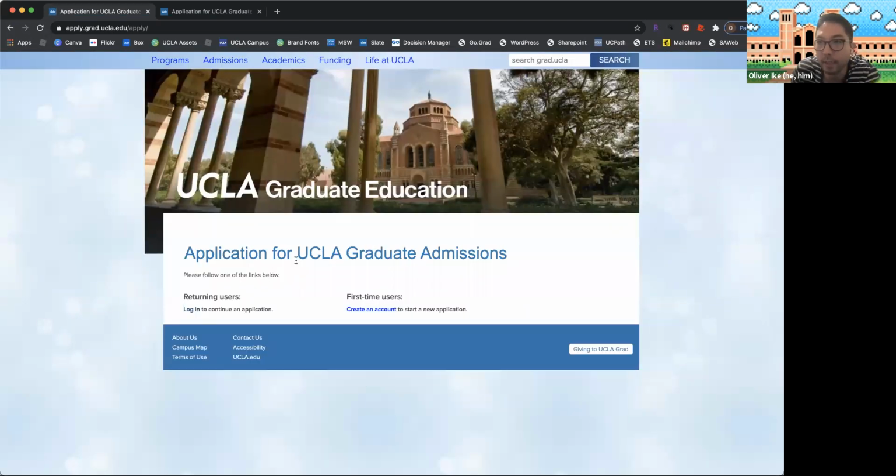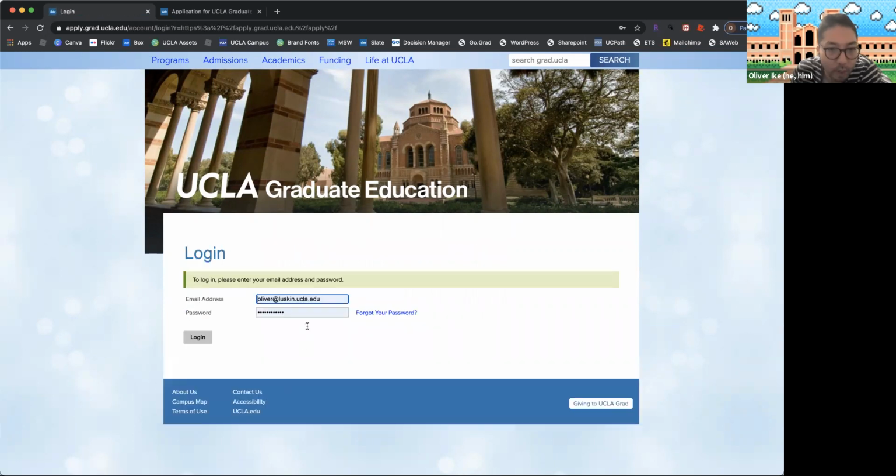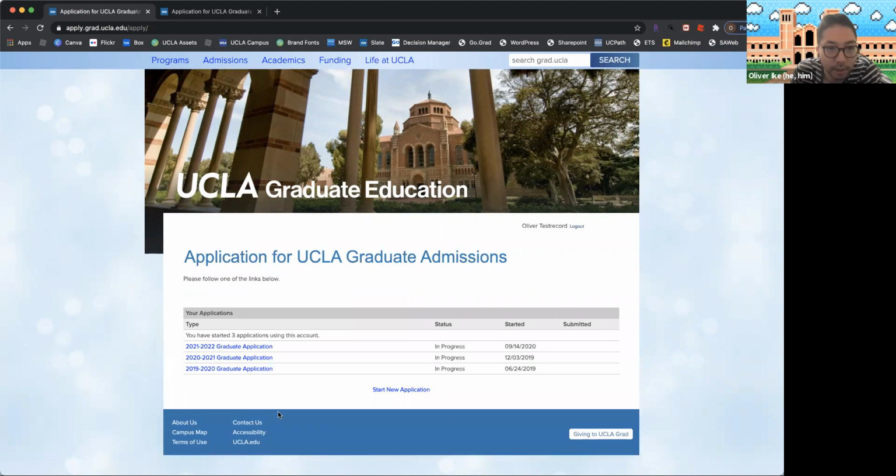It's going to give you two options. If you've already created an account, you're going to log in as a returning user, or if it's your first time, you can create an account from scratch. So I've already made one, so I'm going to go into login here. Hopefully this is memorized, but we'll try to log in here. Okay, great.